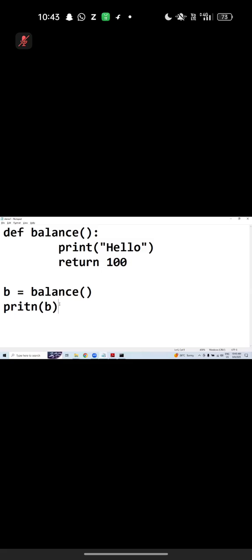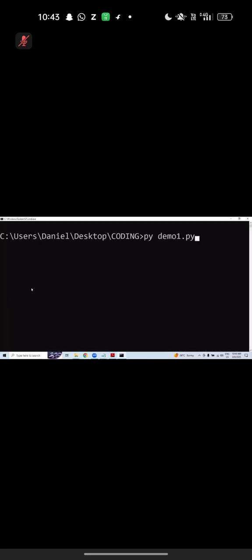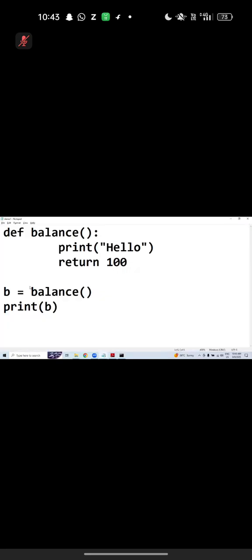Why? Oh, very good catch. Please don't scold me. Hello 100. This one is LHS, this one is RHS. Instead of assigning into a variable, let us cut this one and paste it where b is available. Now delete this code.